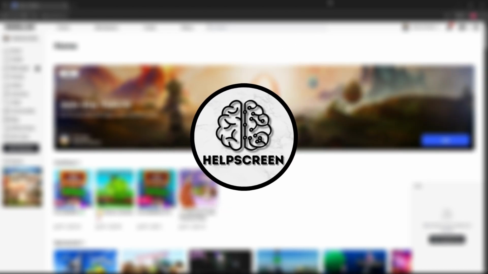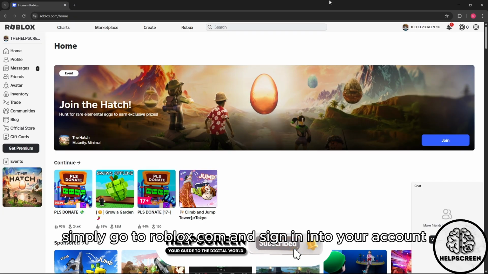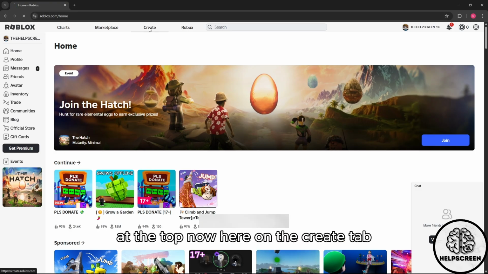Welcome to Help Screen, and if you want to get Decal ID in Roblox, first thing is just simply go to roblox.com and sign in to your account. And after that, you could just simply go to the Create tab over here at the top.